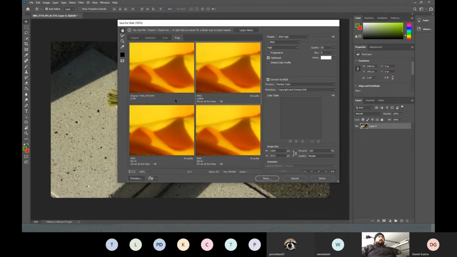So I want to put this image on my gallery. So I want this preset to be JPEG high. Okay, and by default it's going to be this one. And then it also gives you the estimated time it's going to take to load that picture if you have a connection of like 56 kbps. Let's face it, no one has a slow connection like that these days, right?